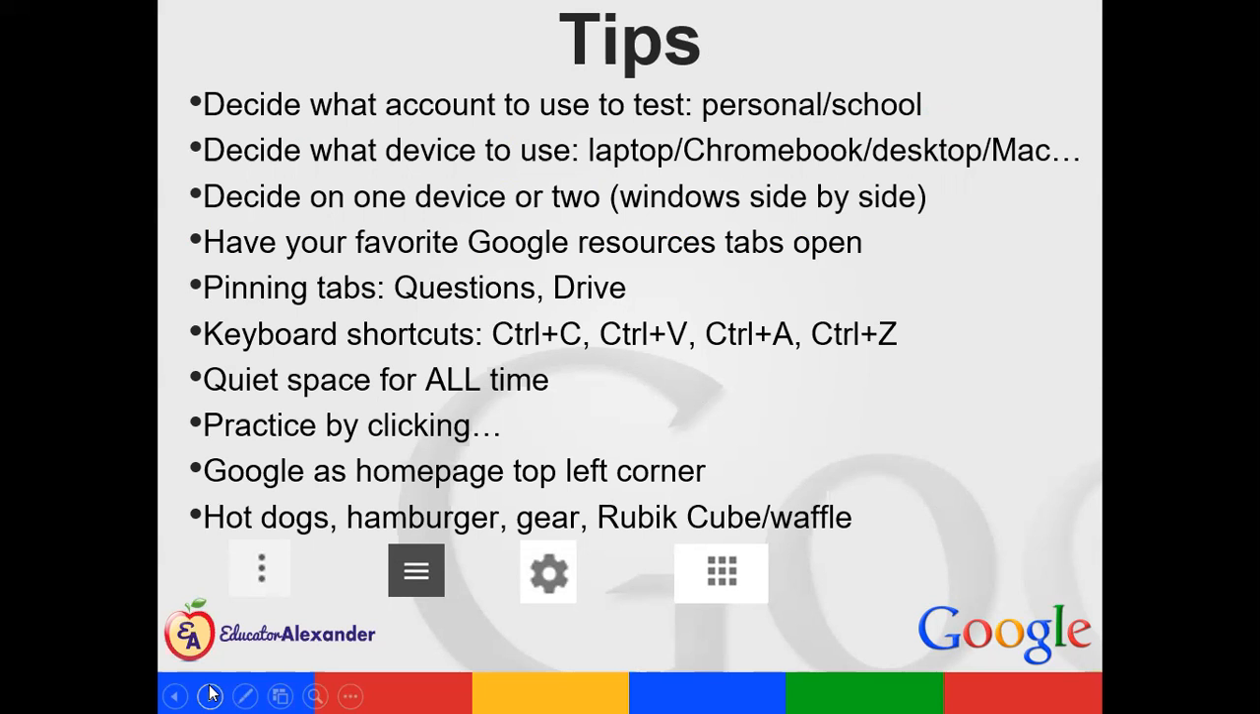What device to use? Again, this is one that's up to you, but I suggest using a laptop, a Chromebook, or a desktop, or a Mac, just your standard devices. I don't even think you can use an iPad, but that's up to you. But I strongly suggest using a laptop, a Chromebook, a desktop, or a Mac. I like to use just a regular laptop. Remember, if you use a desktop, you're going to need a webcam. A lot of desktops don't have webcams, so you'll just have to get maybe an external webcam. So just keep that in mind.